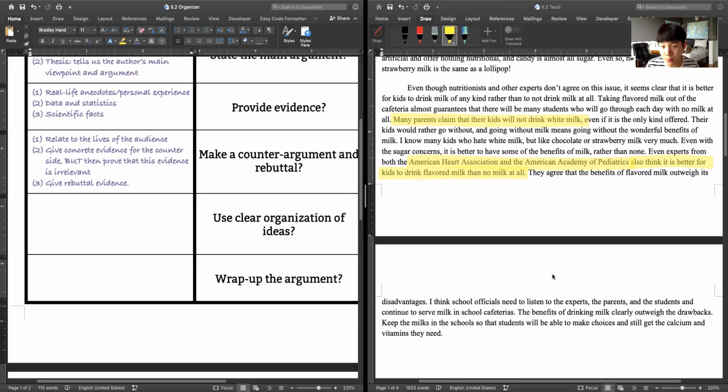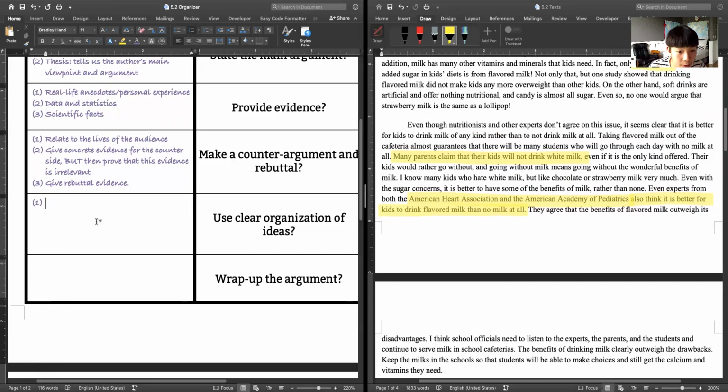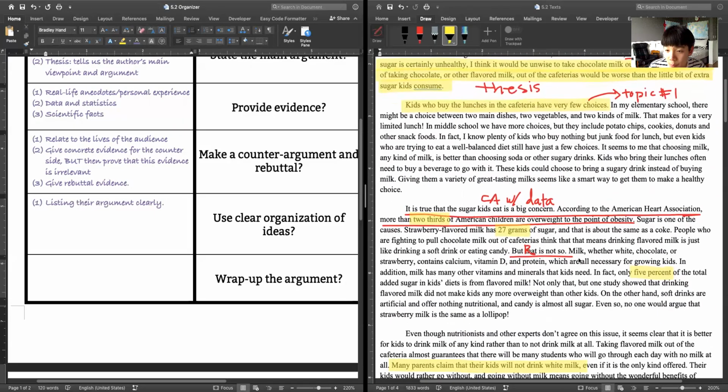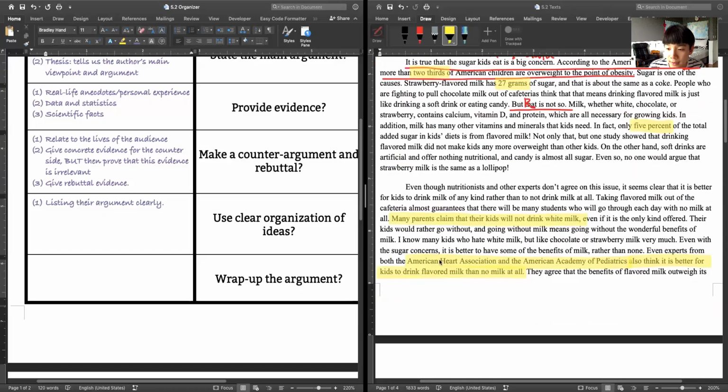So how do they use clear organization of ideas? Well, first of all, it's pretty clear that the author is listing their argument clearly, right? They have points, going through each of these. They have topic 1, topic 2, and then they have a conclusion that introduces a little bit of new stuff, but wraps up the argument. So they list their argument clearly along with each body point, right?